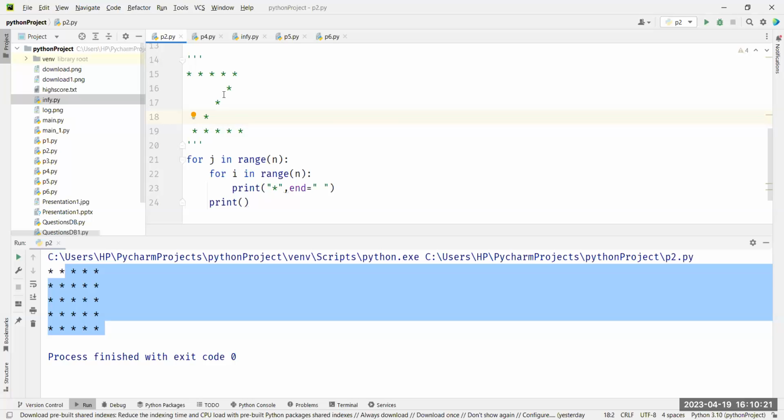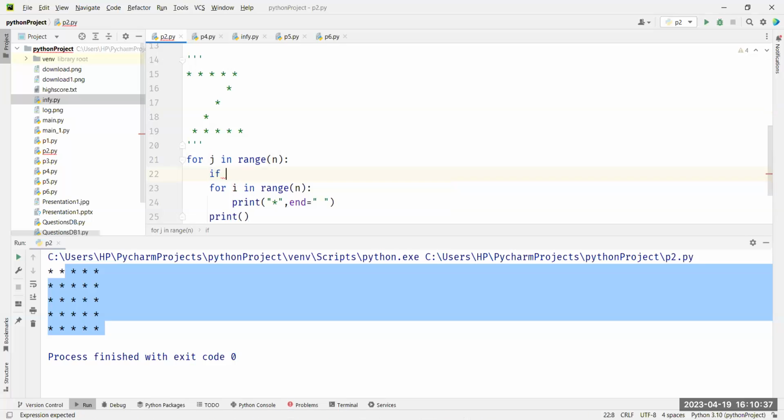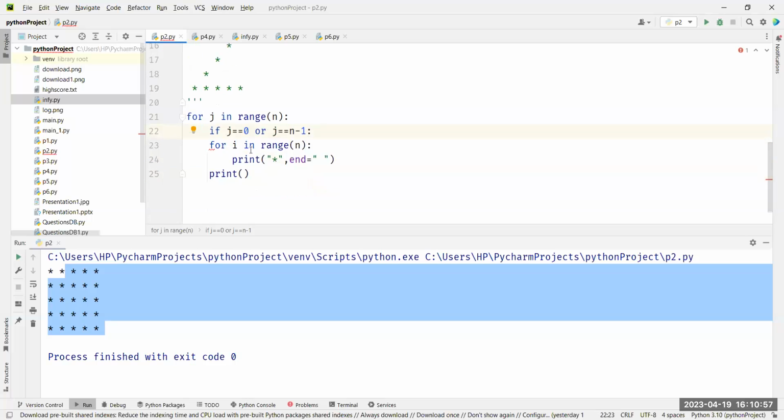We don't need to print space. We have to print only stars, right? So what I'm saying is, for j, we should use if j equal to 0 or j equal to n minus 1. This is our relational plus logical operator. If j equal to 0 or j equal to n minus 1, that means it is the first row and last row. Then you print the series of stars.